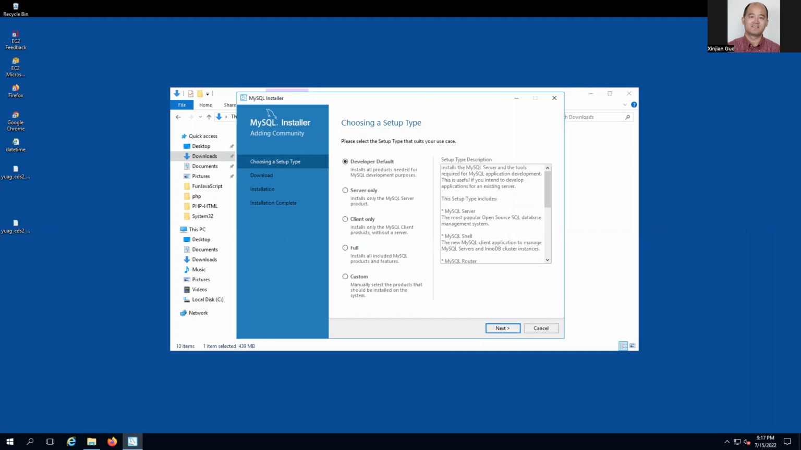Now if you have a browser open with the install MySQL instructions, step one says choosing a setup type. Which type you want to set up. You can try all of them. You can look at them.